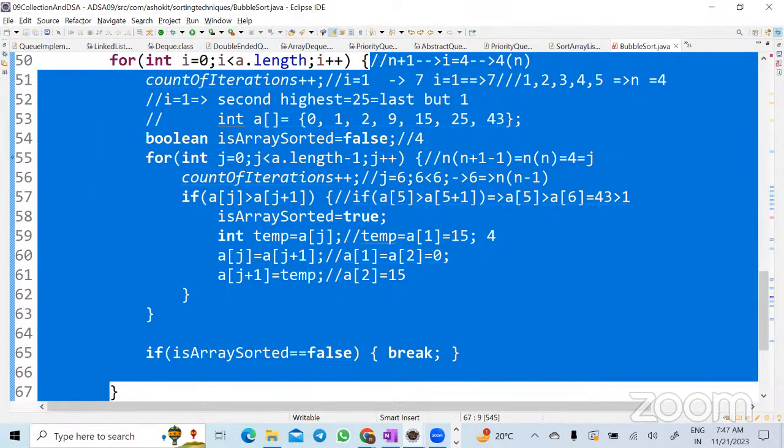Generally we talk about the worst case, but if you write a break, you can answer accordingly also, not a problem.